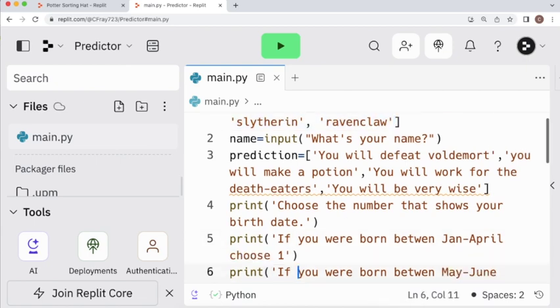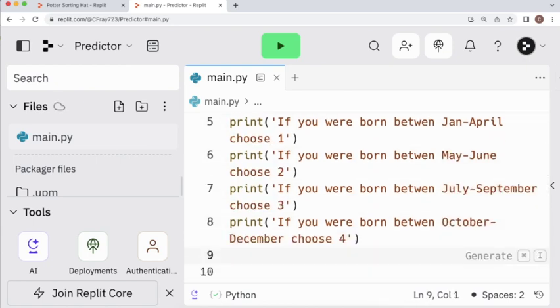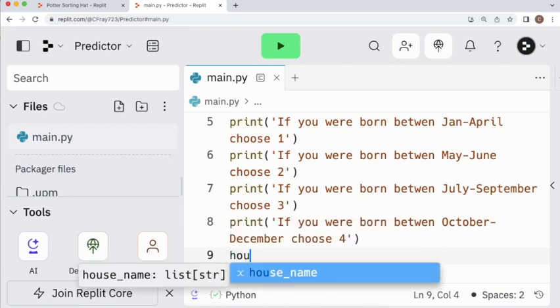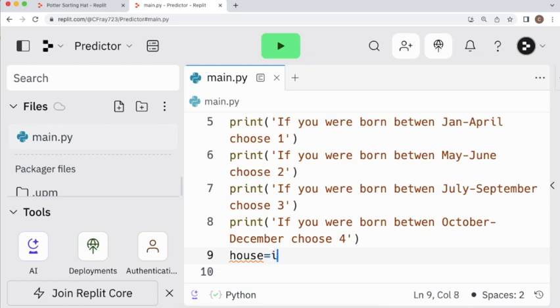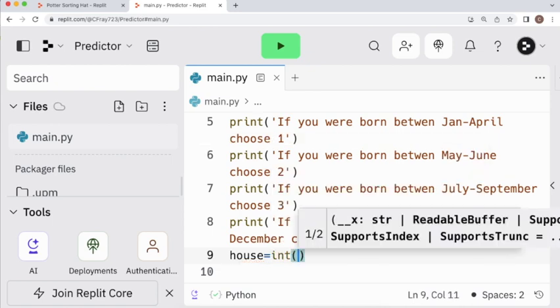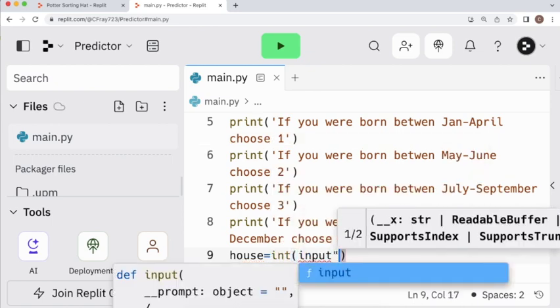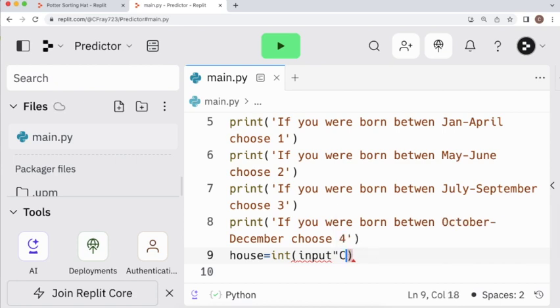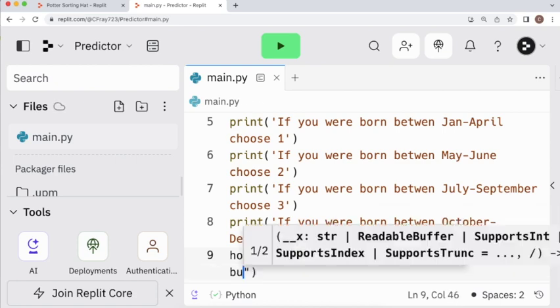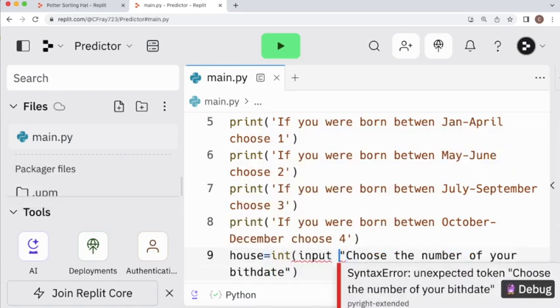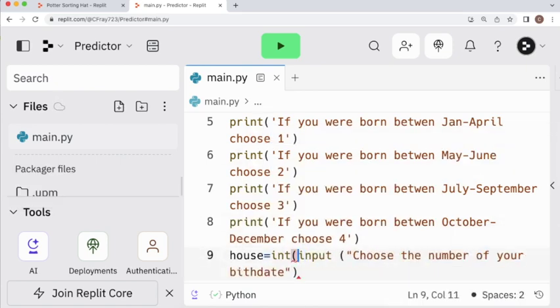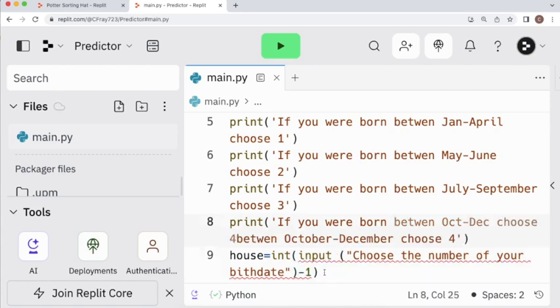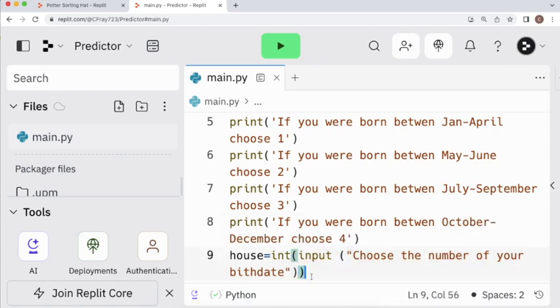Okay, we'll go down here, and now that we've asked the user to print, we're going to get input from the user. So house equals integer because they're going to input a number. Input, choose the number of your birth date. Okay. Then we need a second bracket here, but we're also going to put -1. But the -1 will be just outside the second bracket.